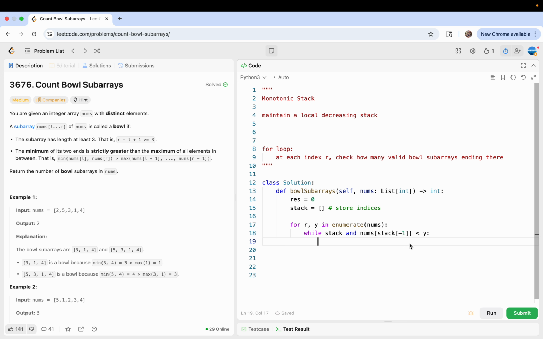then this y can potentially be a right point corresponding to the r in this definition. So what do we do? We do stack pop. And after this, we check. Because the stack is monotonic decreasing, from this L to this R, any elements previously popped out should be smaller than L. So we check if r minus L plus 1 is greater than or equal to 3. From this L to the current R, it forms a valid bowl subarray, and we are going to count it by 1.